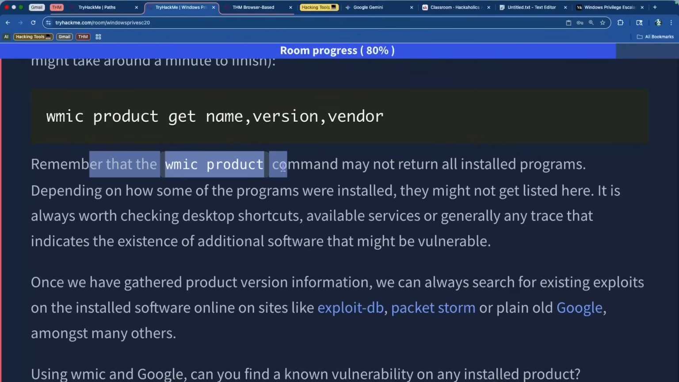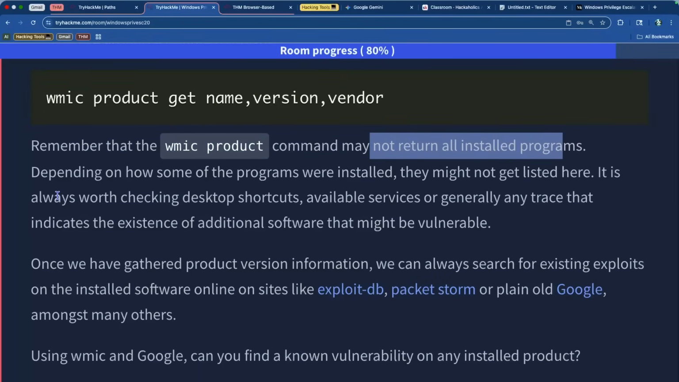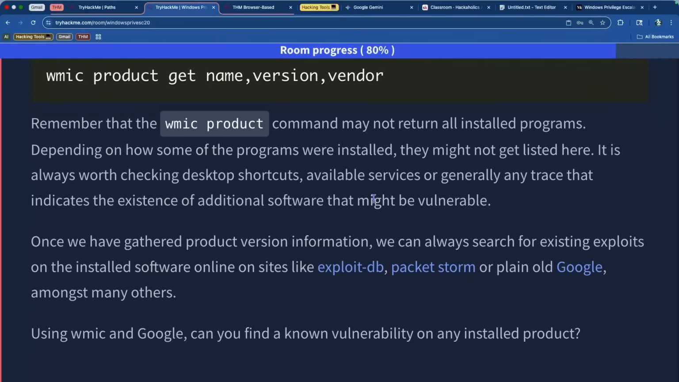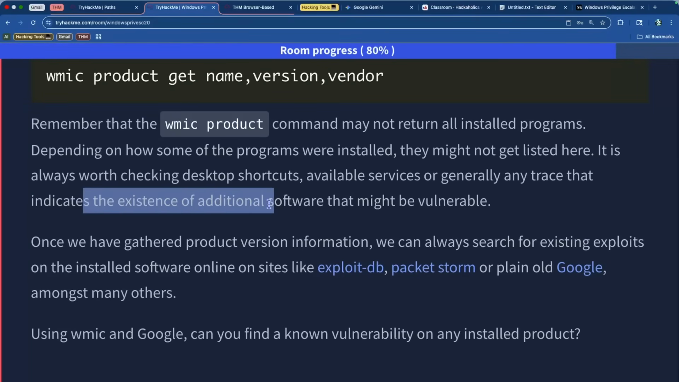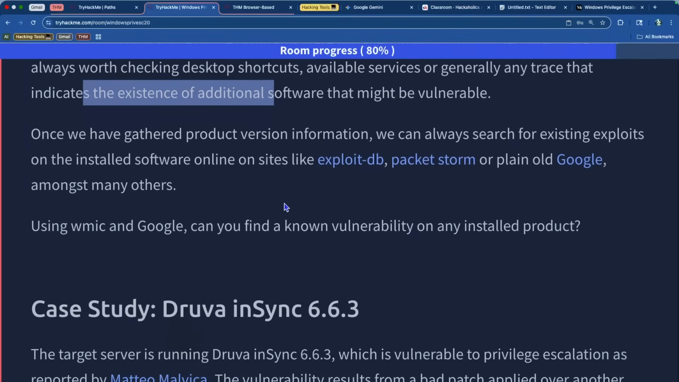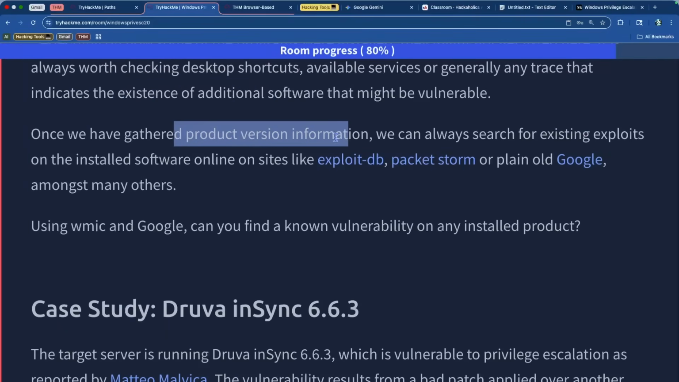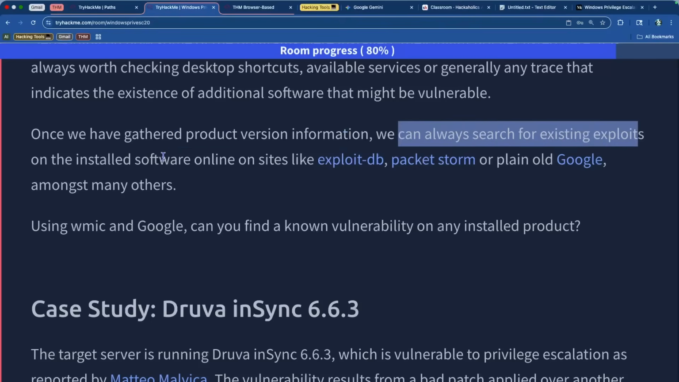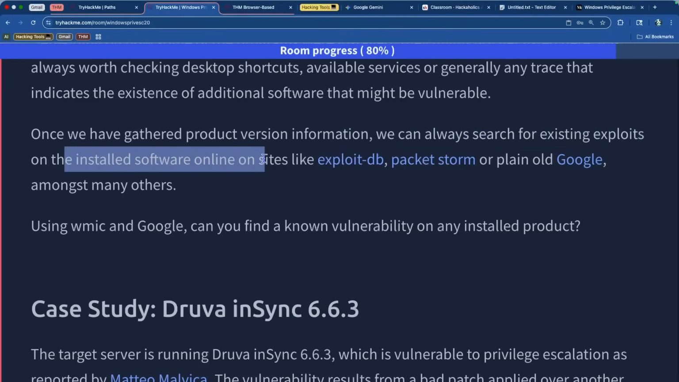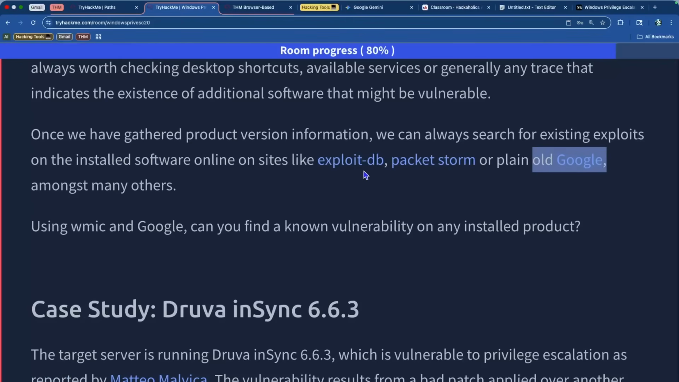The WMIC product command may not return all installed programs. Depending on how some of the programs were installed, they might not get listed here. It's always worth checking desktop shortcuts, available services, or generally any trace that indicates the existence of additional software that might be vulnerable. Once we've gathered the product version info, we can always search for existing exploits on the installed software online in places like Exploit Database or Packet Storm or just Google, right?